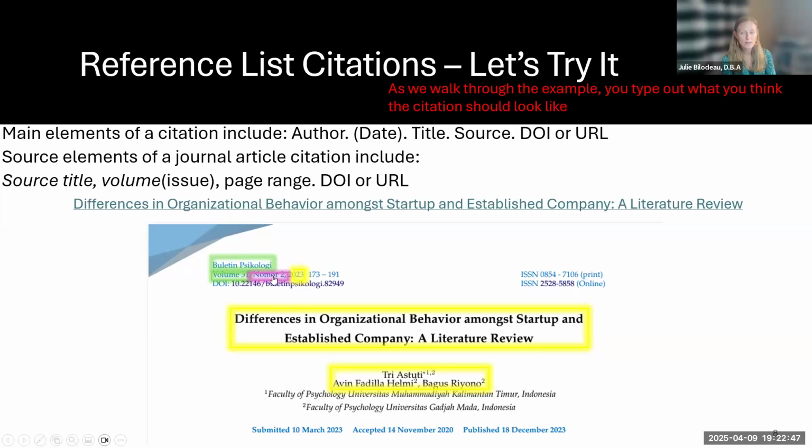The issue number isn't always as clear. So this says number 2. That's our issue number 2. And it's not in English, but that's okay. We can still figure out what we need from this. Our page range, pretty easy to identify. And then the DOI or URL. This one has nicely presented the DOI for us right there. All the other information on here is great to know, but it's kind of white noise. It's not anything that we need for our citation.